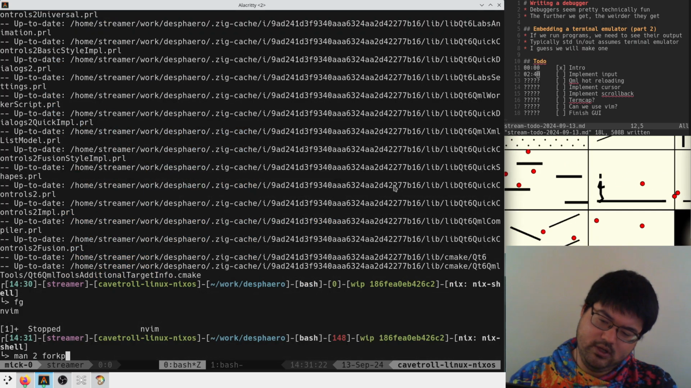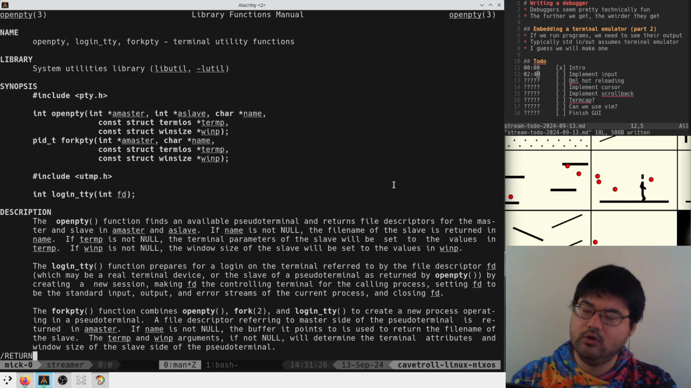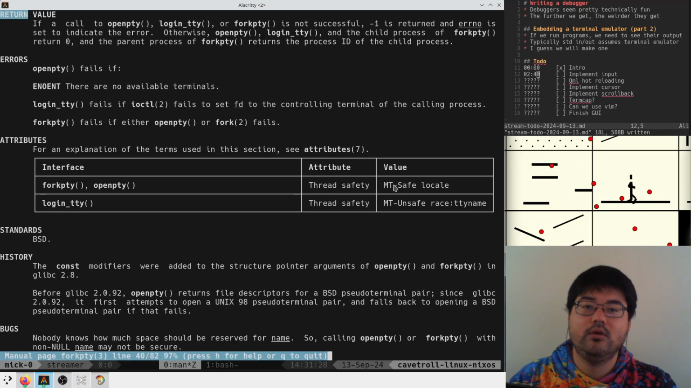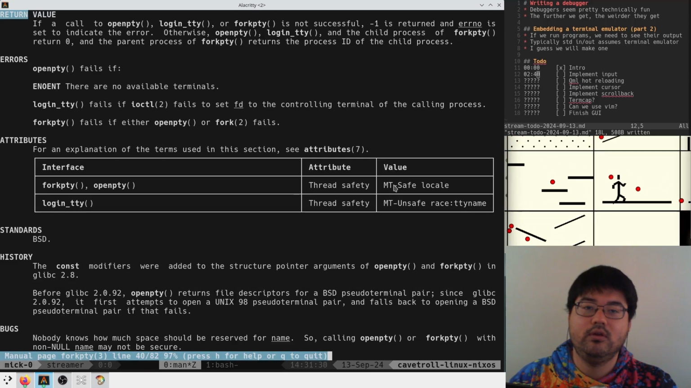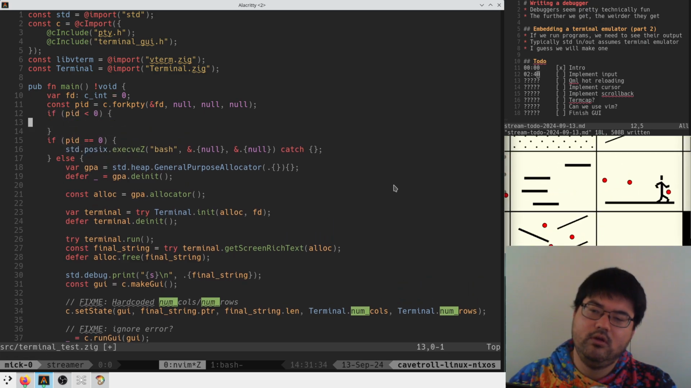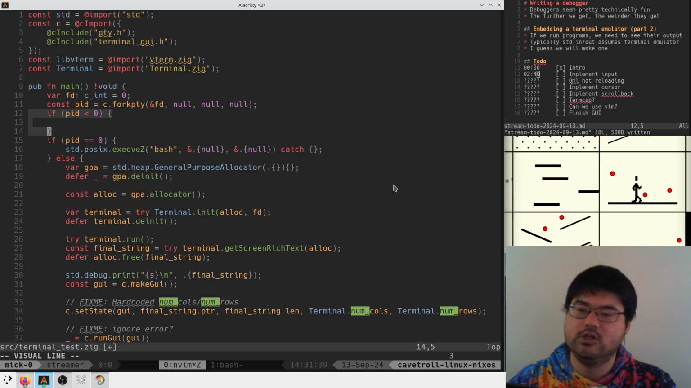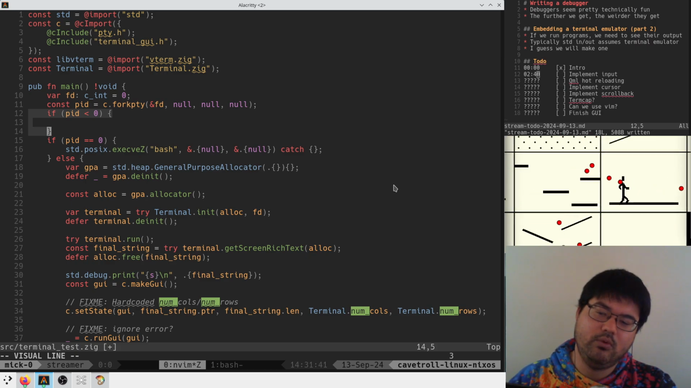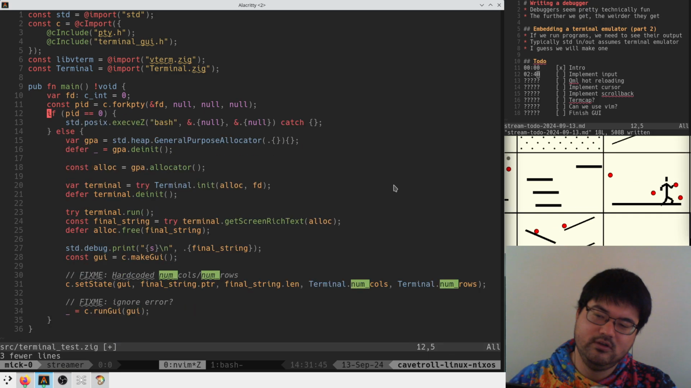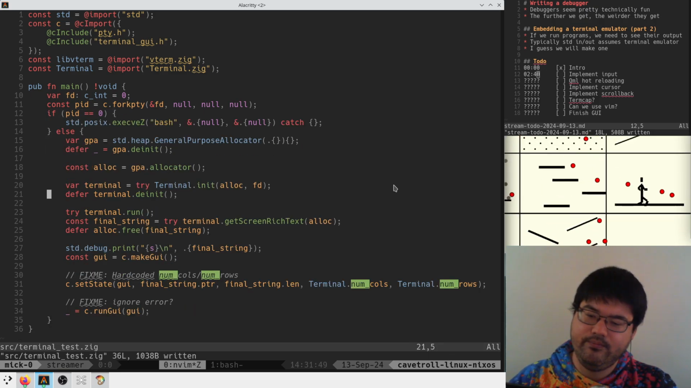Man 2 forkpty, 3 forkpty. -1, yeah. So if PID is less than 0. Oh, but fork isn't the failure here. So can we just not detect when we do a fork and exec if it failed? Am I stupid for asking this? Probably. But I guess we'll just find out.